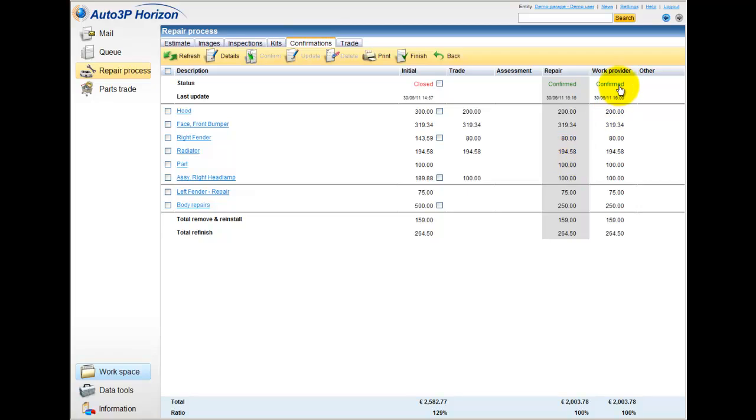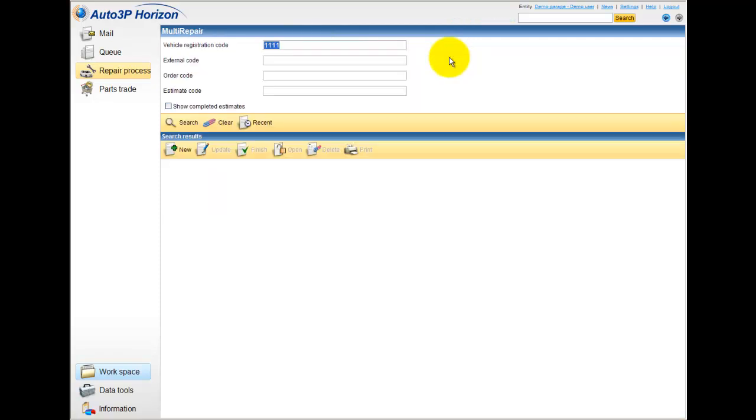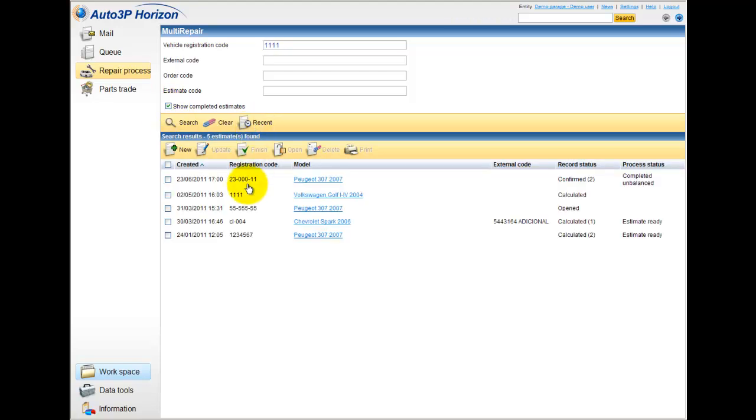Now the two versions are confirmed. Now we can go back to the main directory and we can see the status of our file. This file, the record status is confirmed and the process status is completed. This will conclude the repair process.